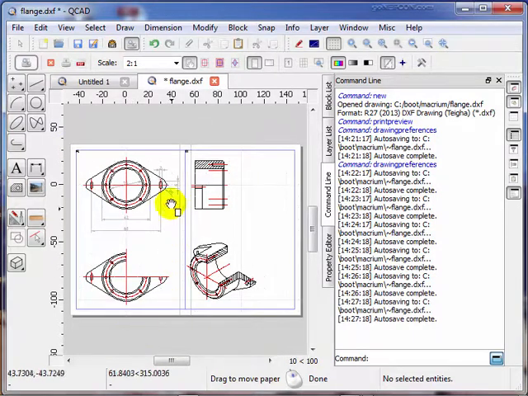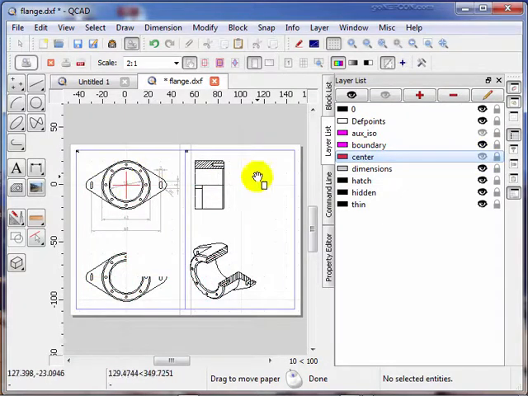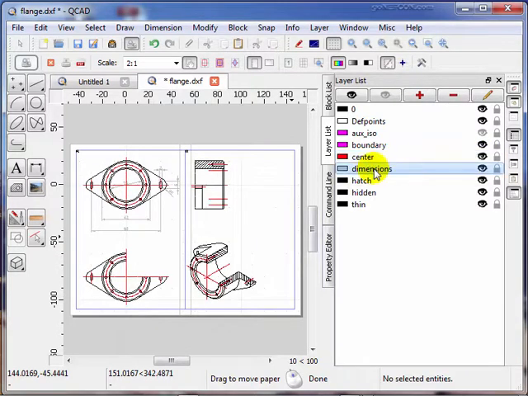Before we actually print this page, you may want to consider your layer list. There may be things on this drawing that you don't need to print for this particular printout. For example, the centering dimensions. If we turn that off, you notice the red lines disappear, the centering lines. We turn them on, turn them off. The dimensions, I may not need the dimensions on the drawing. Then again, if you do, you just make them visible again.